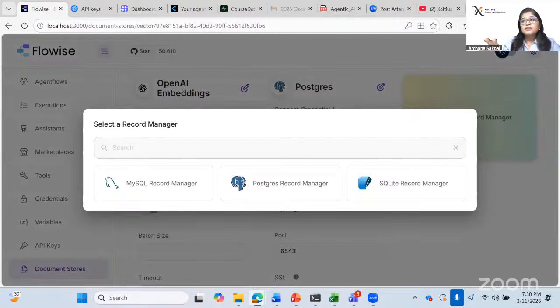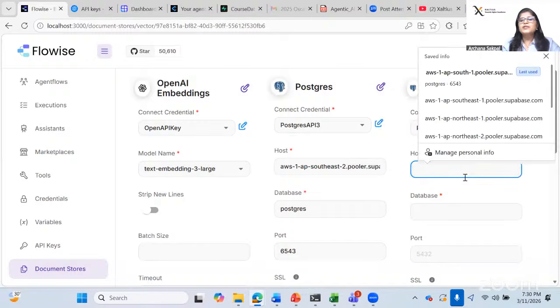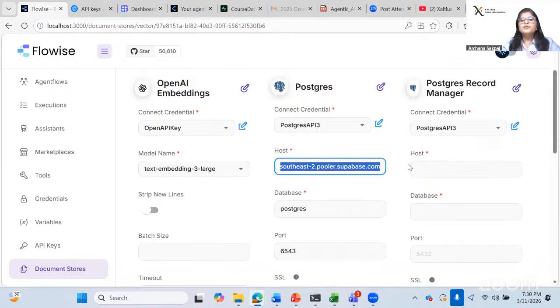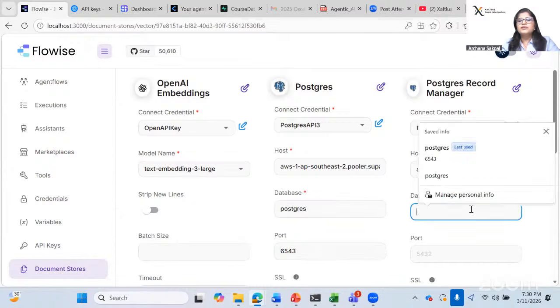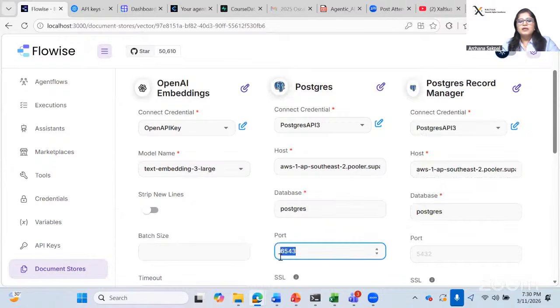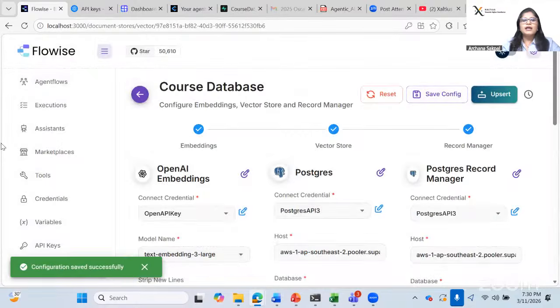Record Manager is basically used to keep track of your documents that has been processed, and it simply avoids duplicate entry. So I select Postgres Record Manager. I'll select Postgres API 3. I'll copy the host from here. The same details you need to use it for the Record Manager and the port number also. Okay, at this moment, you can save the configuration, and the next step comes is upsert.